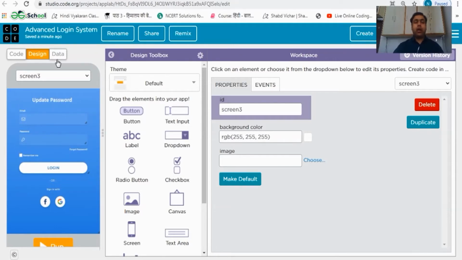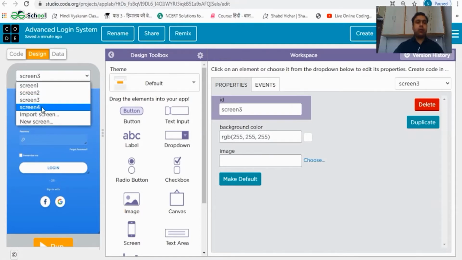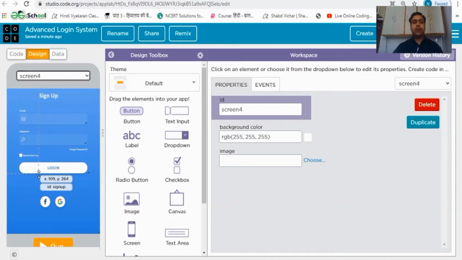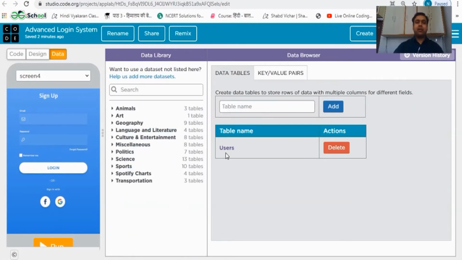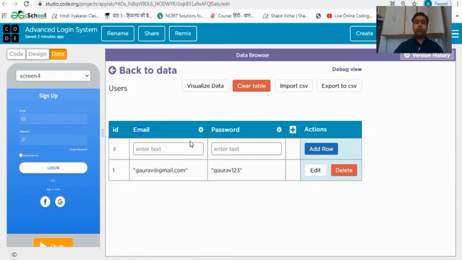Right. Now, how can we redirect the user to this update password screen? That's what we have to think about. If it is a new user, he's going to come on this screen 4, which is the sign up screen. And here he's going to mention his email ID and password. After that, when he hits this submit button, the details he mentions in these two fields are automatically going to get saved in this table named users, in these two fields, email and password. And finally, he is going to get redirected to this screen 1.